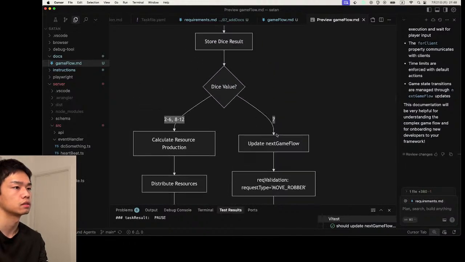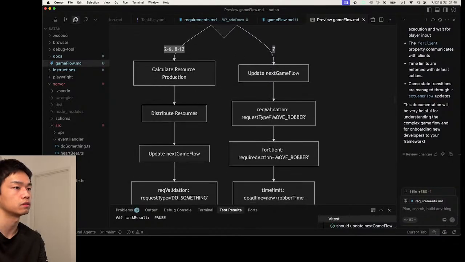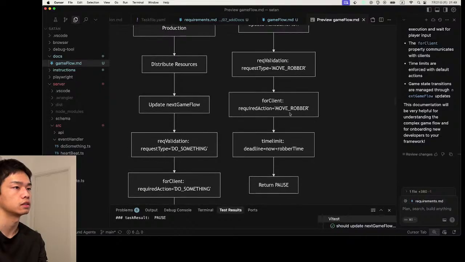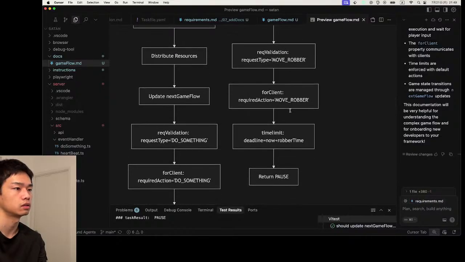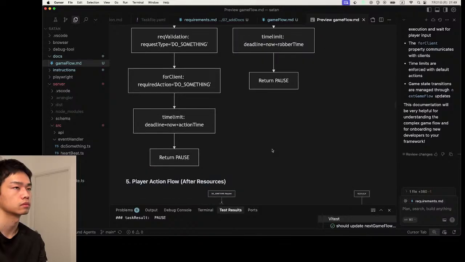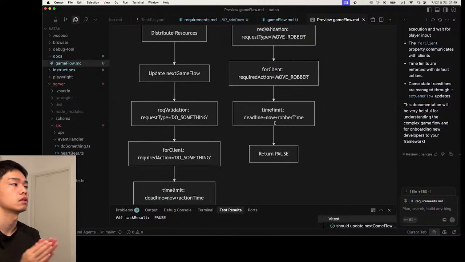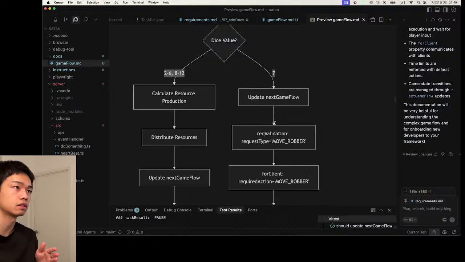If the value is 7, update next game flow. Yeah, it requires move rover and return pause. Maybe no need to set this pause because there is no remaining tasks, I think.